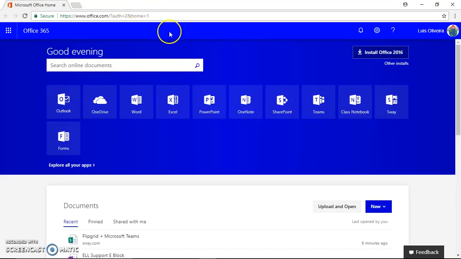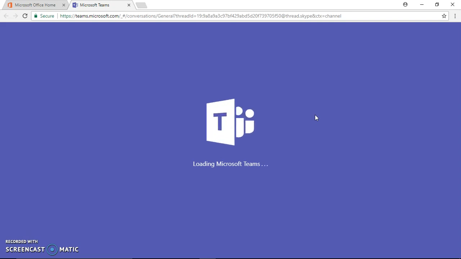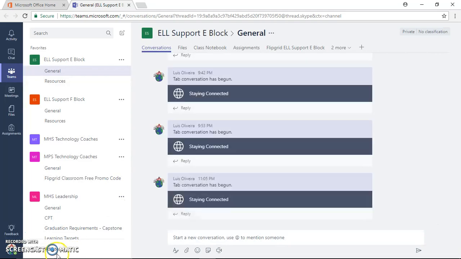Microsoft Teams is part of the Office 365 package, so once you log on to your Office 365 account, you'll come to the waffle and see the icon for Microsoft Teams. Just click on it and it will take you to the teams that you have set up. If you don't have any teams set up, you can simply add a team. And the teams can be classrooms, it can be groups that you work with, it can be your professional learning community, it can be whatever group you want to work with.